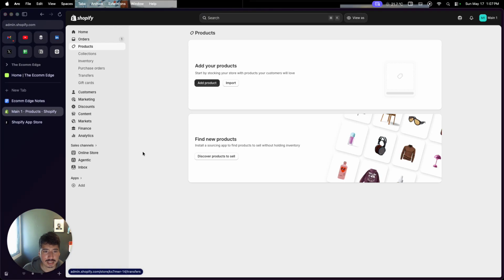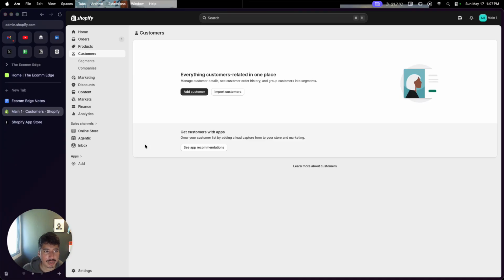Next, we have products. Products is where you'll be able to add a single product or import a list of products that you have made from another Shopify store or another e-commerce site that you are running as well. And then we have our customers page. It's where you'll be able to add any customers manually, but also here's where they'll be added automatically if they check out on their own from your store.